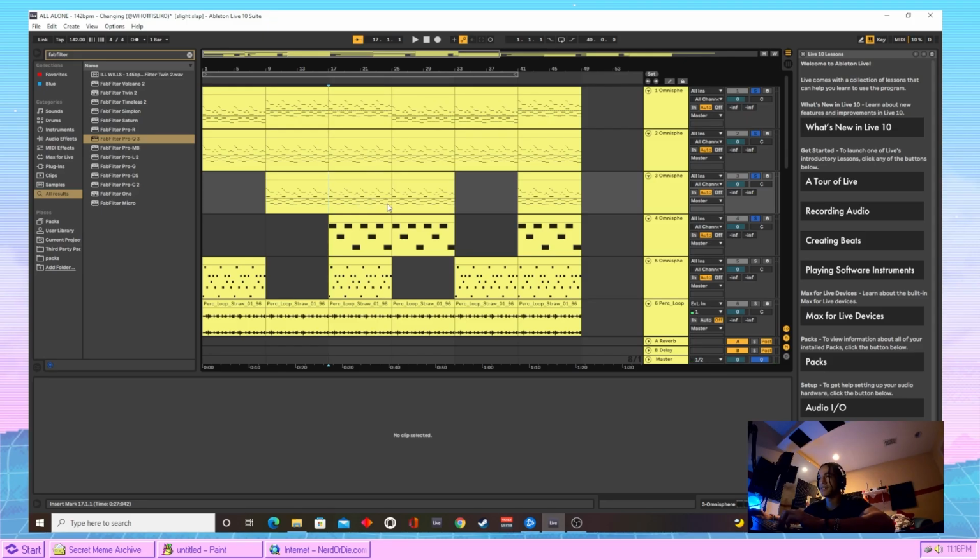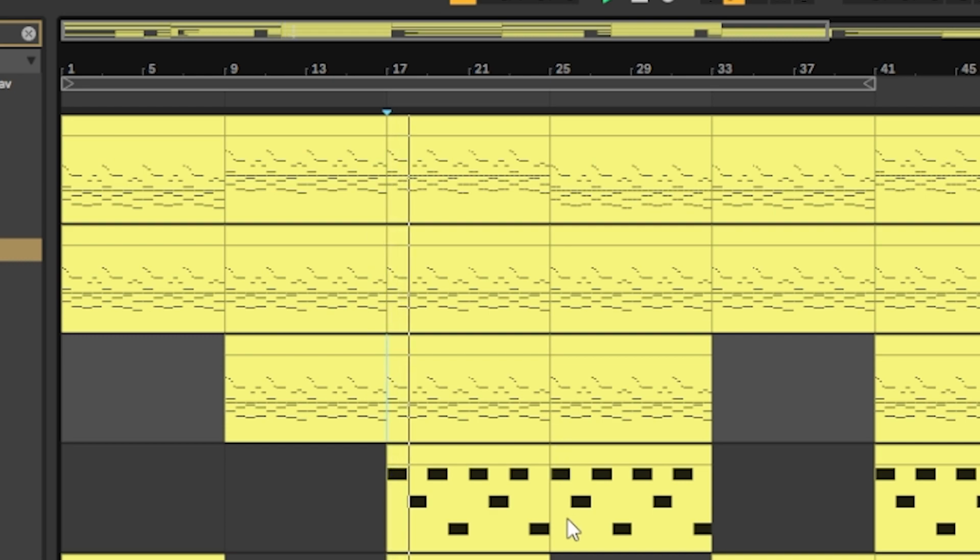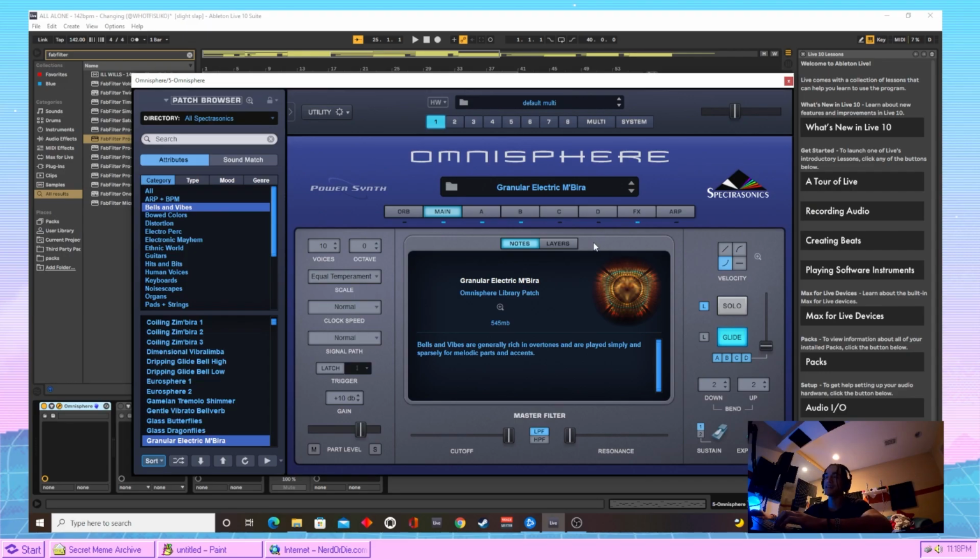And here's what that sounds like in context with the rest of the sounds of the melody so far. The last sound that I added to the melody was this granular electric mbira.